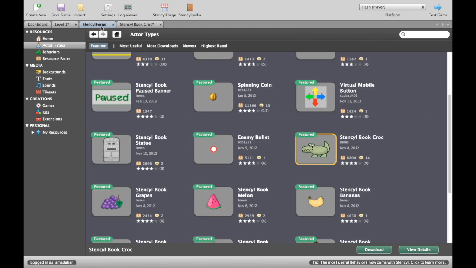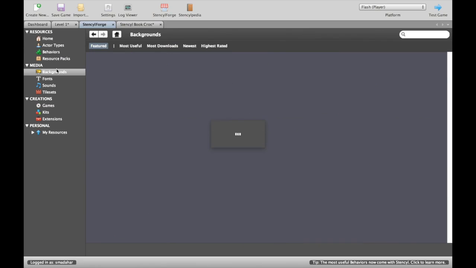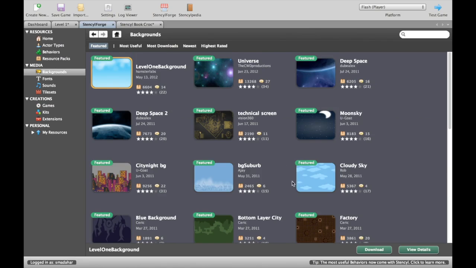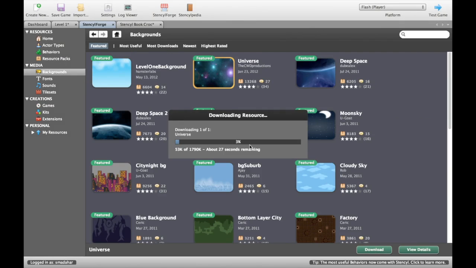While we're on Stencil Forge, let's go to the backgrounds, and let me grab, randomly, this universe one. This will take a little bit longer. You can see it's a little bit bigger than our crocodile, so it should take 3 or 4 seconds to come in. And once it's there, we've got the beginnings of a new game, and I'll show you how to put them all together.